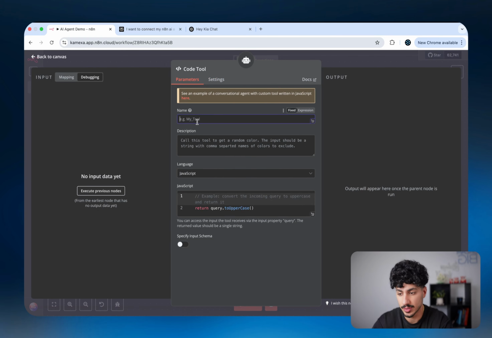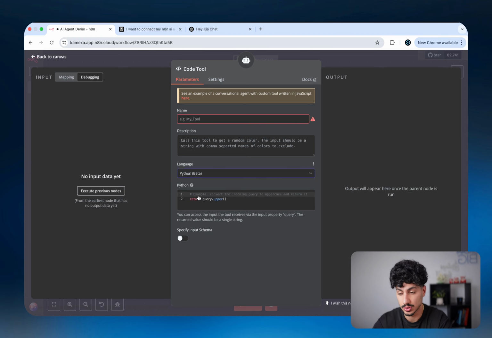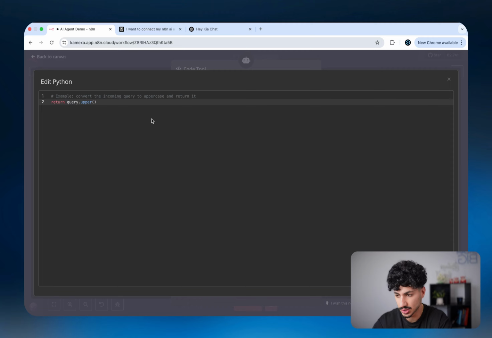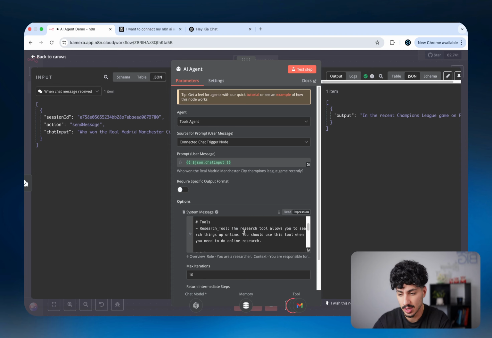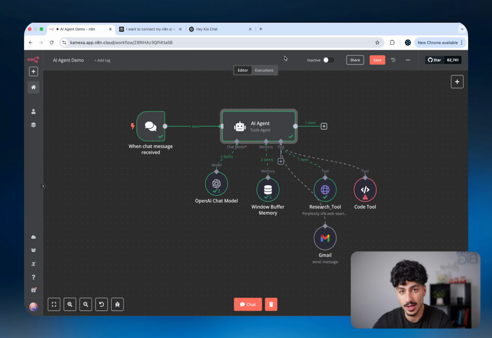You want to give it a descriptive name. So whatever the tool does, whether it's doing some sort of calculations or whether it's manipulating data in a certain way, you want to give it that descriptive name, and then you want to give it a description as to what the code is meant to achieve. And then you can choose the language that you want the code to be in, whether you want to choose JavaScript or Python. And then over here, you can actually just put the code in. Once you put the code in, you would want to go back to your AI agent and just tell it what that code is meant to do inside the tools section. And just like that, you would have an AI agent that could run a bunch of custom code.